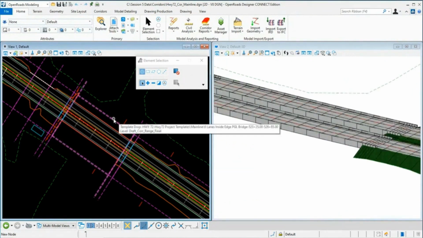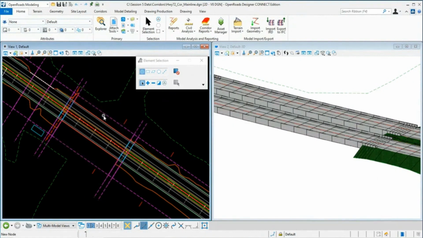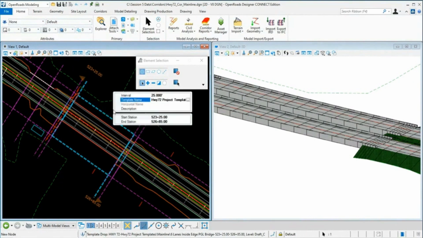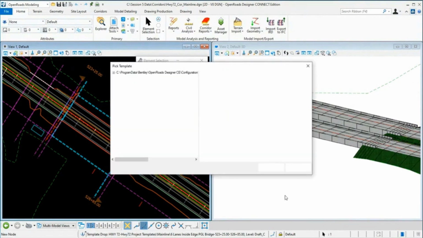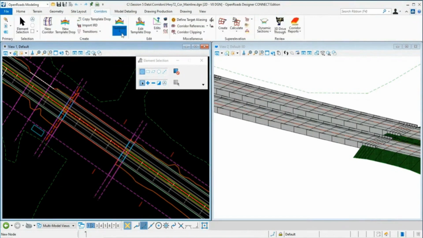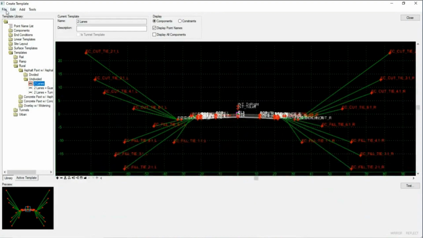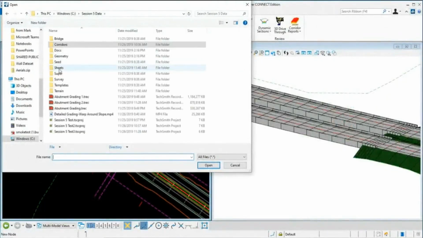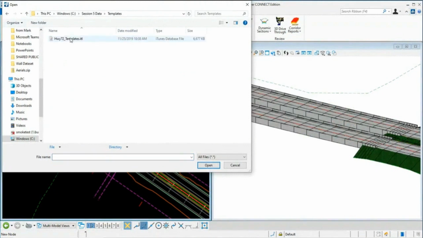To turn off the bridge, I could either delete my template drop, or I could swap out the template drop for something different. So I'm going to select my template drop, but I need to open up my template library first. So let's make sure we open up the template library. Go up to Create Template tool, go to File, Open. Let's browse over to our template library and make sure we have our template library open.